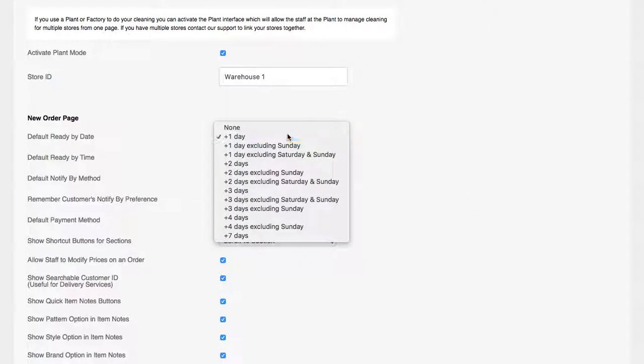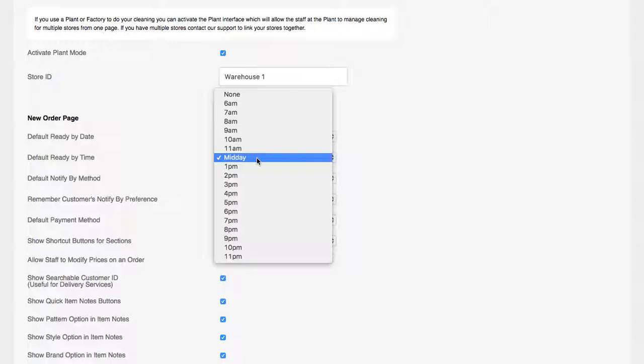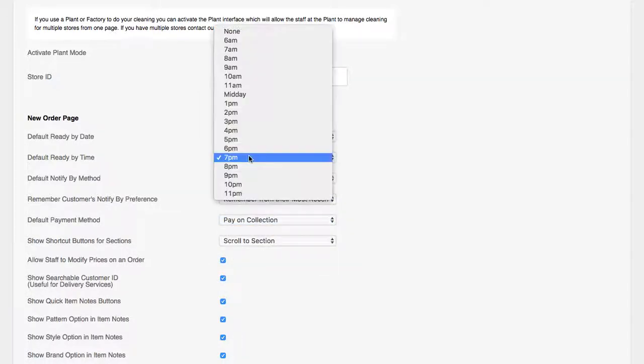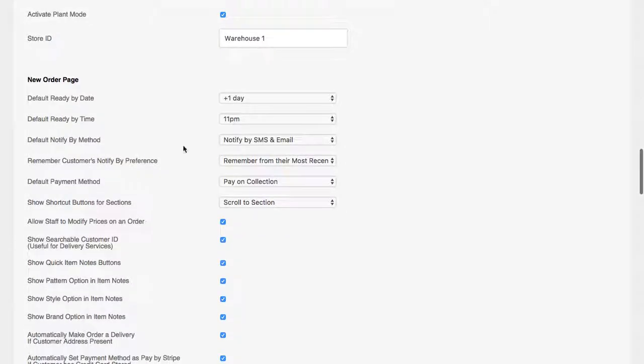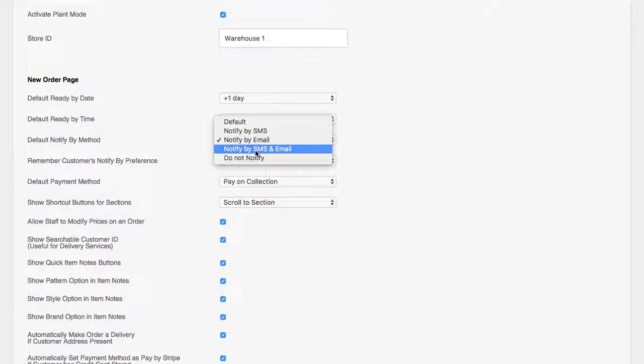Now, there's also the default ready by time. Some people put it midday, some people after lunch, some people late at night. You can also choose how you want to notify your customers. Now, this is up to you. If you don't want to spend too much on SMS, you can just notify by email. If you want to do both, you can do both. If you don't want to bombard your customers, you can put it on none.